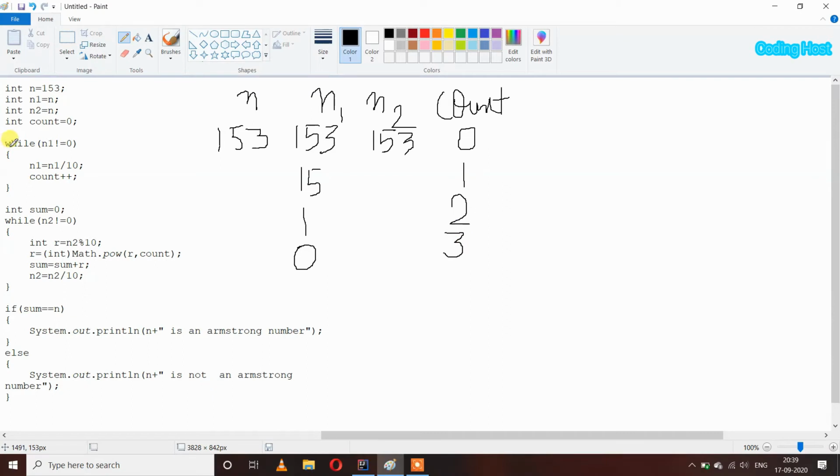After that we again run our loop, but here you can see n1 has become 0, which is equal to 0. So our loop will break. After that I have written int sum equal to 0. So I am writing here sum, and its initial value is 0.